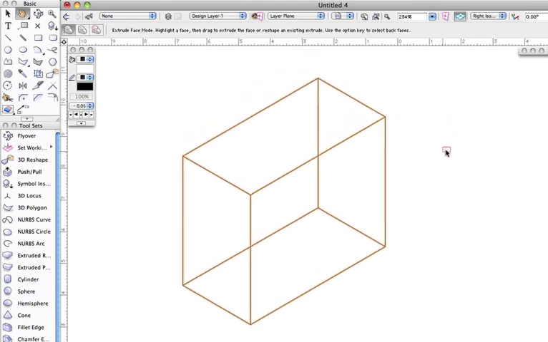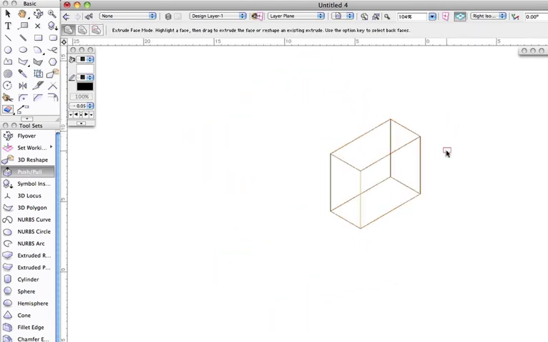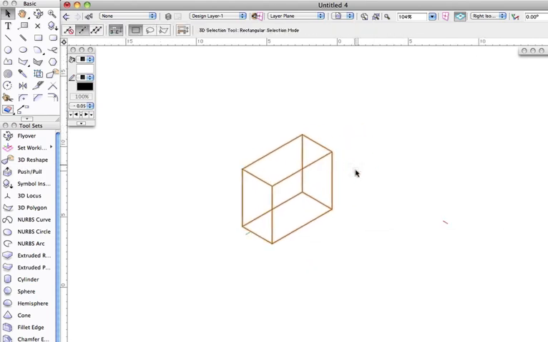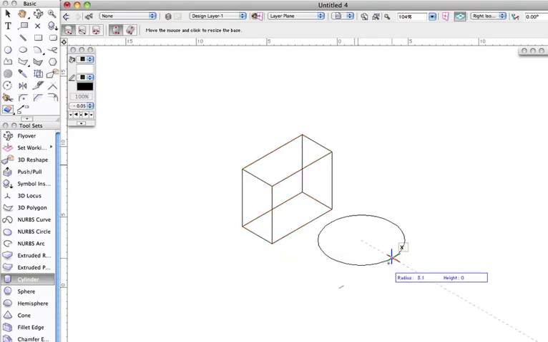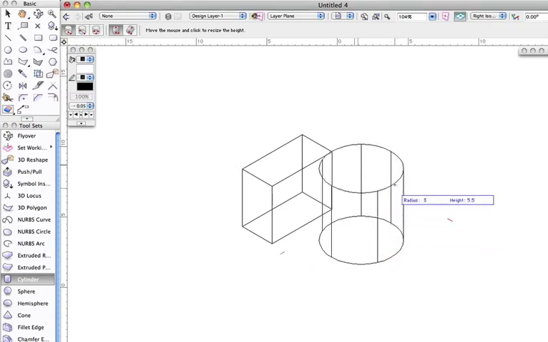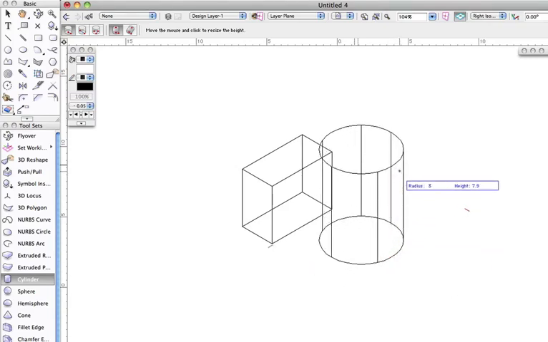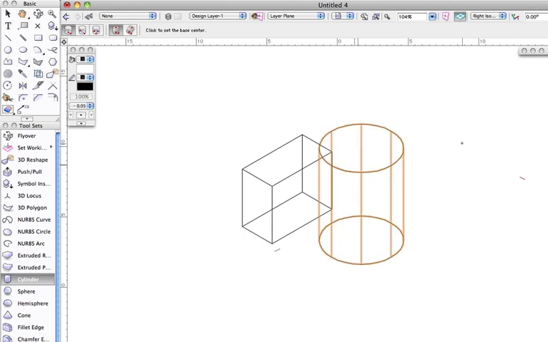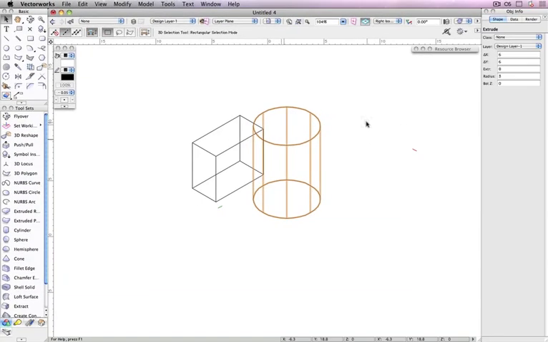Additionally, you do not need to input values into the fields of the data bar to create objects. You can simply use the direct feedback that is provided while the object is being created. For example, if I want to make a cylinder with a radius of 3 centimeters and a height of 8 centimeters, I can use my cursor and click to set the points when the data bar displays my desired values.